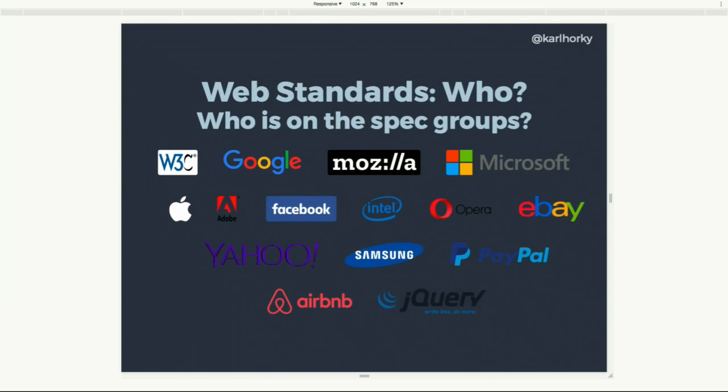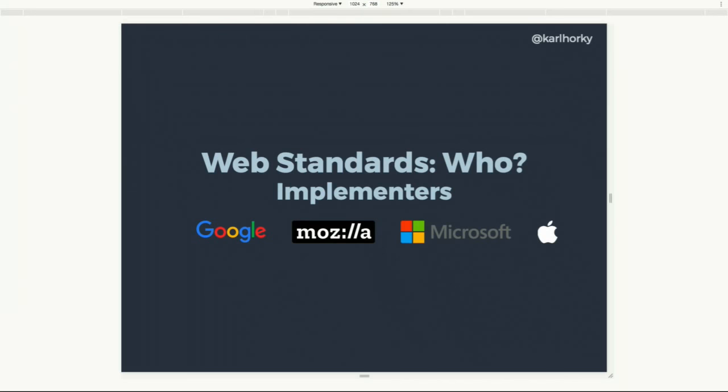Who are these spec groups made up of? They're made up of fairly large companies, mostly. There are also some invited experts, more singular people that are invited to these groups, but for the most part, it's made up of large companies.